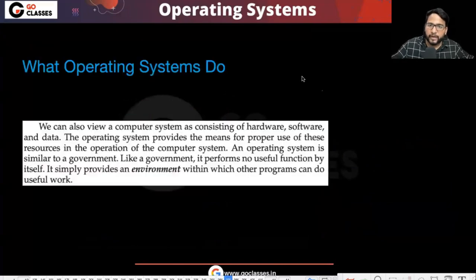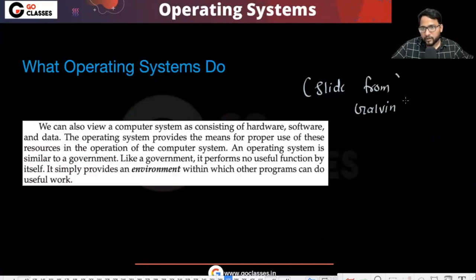Now, this is a slide from Galvin. What they're saying is, we can view the operating system as consisting of hardware, software, and data. The operating system provides the means for the proper use of these resources in the operation of the computer system. An operating system is similar to a government. Like a government, it performs no useful function by itself. It simply manages the things.